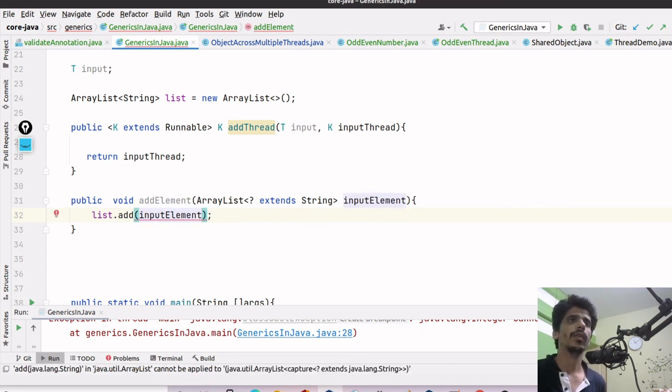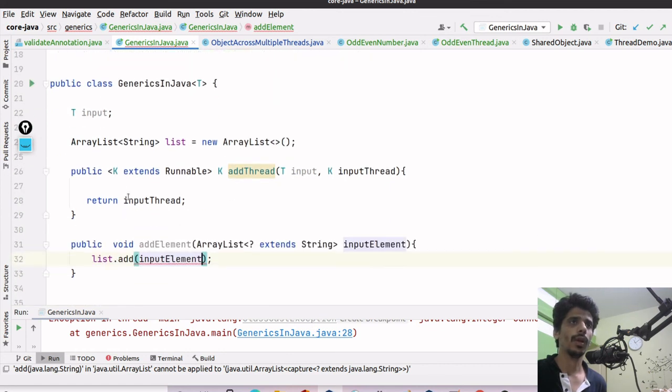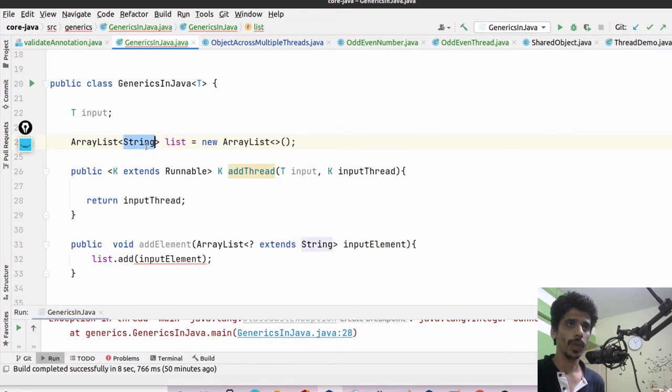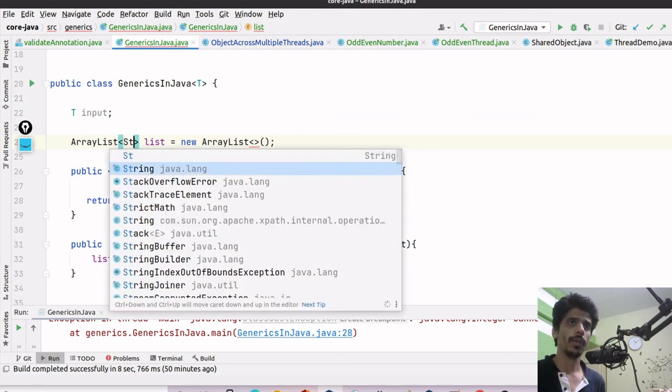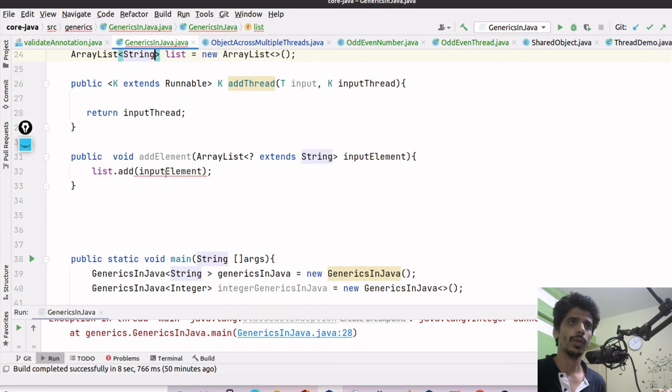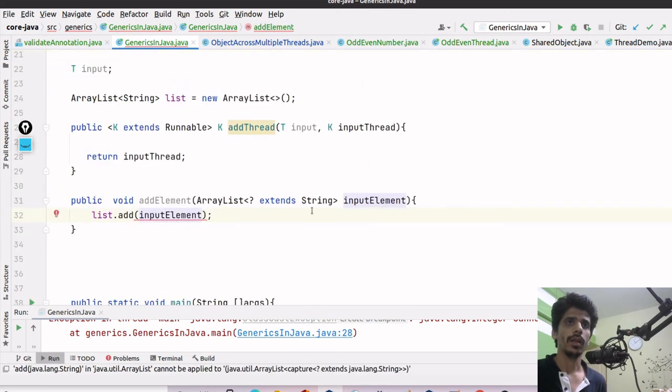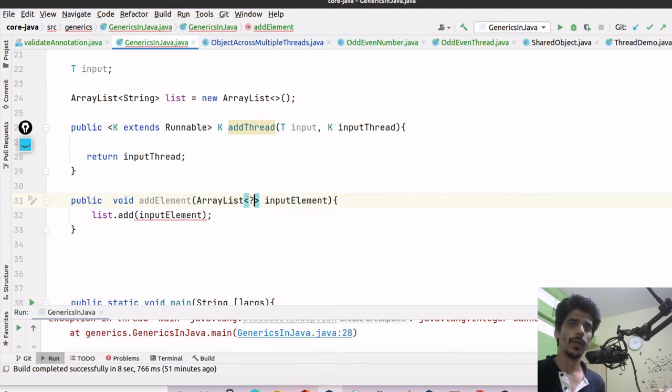So the list will not be aware. Java will not be aware of which type is being added. It could be A here, it could be B here. That scenario will not be clear to Java, right? So that's why we can't add input element to this list. And similarly for the scenario where it's only an unbounded wildcard, we can't add anything other than null. For both of these, we can't add anything other than null.